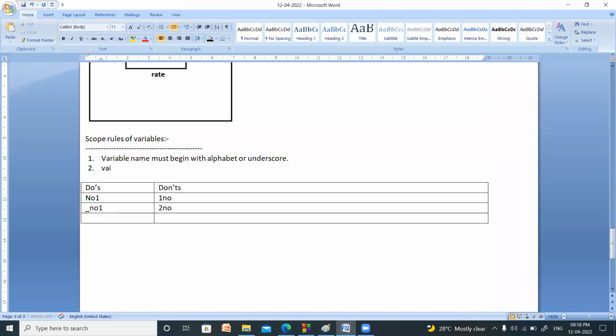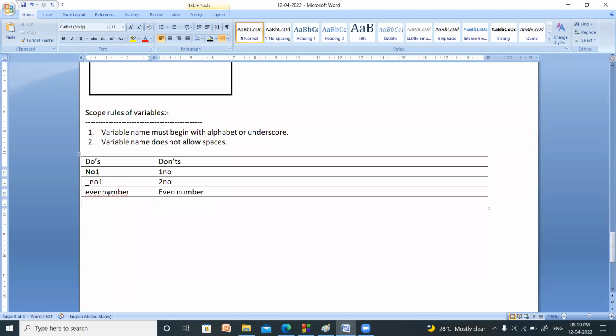Second point, a variable name should not have any space. Variable names do not allow spaces. So you cannot create a variable name like this. Even number, you cannot create like this. Why? Because you separated it with a space. Space is not allowed. You can write it like this, evennumber, but then you miss the readability. You have to give a space here, otherwise you miss the readability. So you can write even underscore number. But it doesn't allow spaces. It allows the underscore.